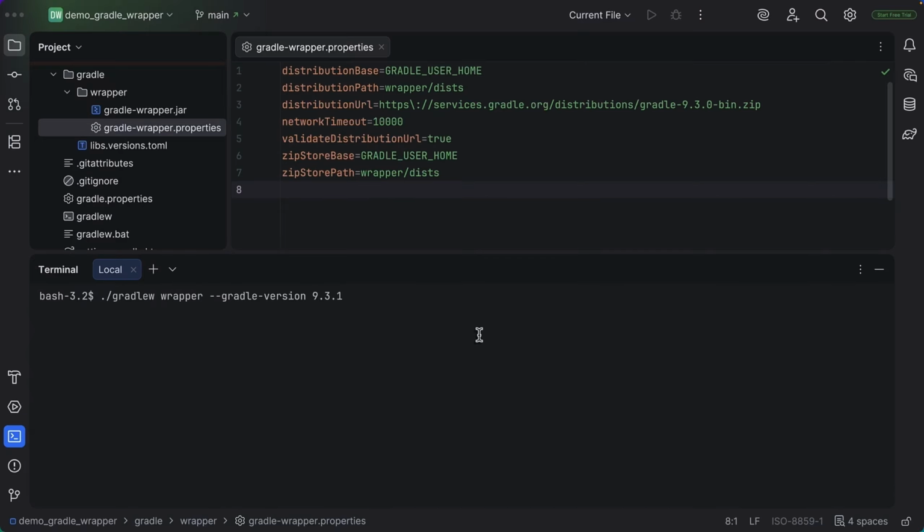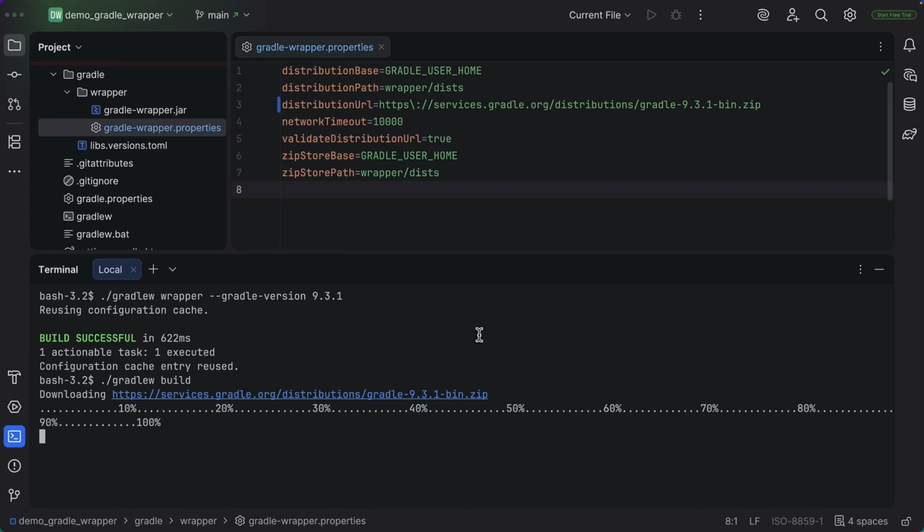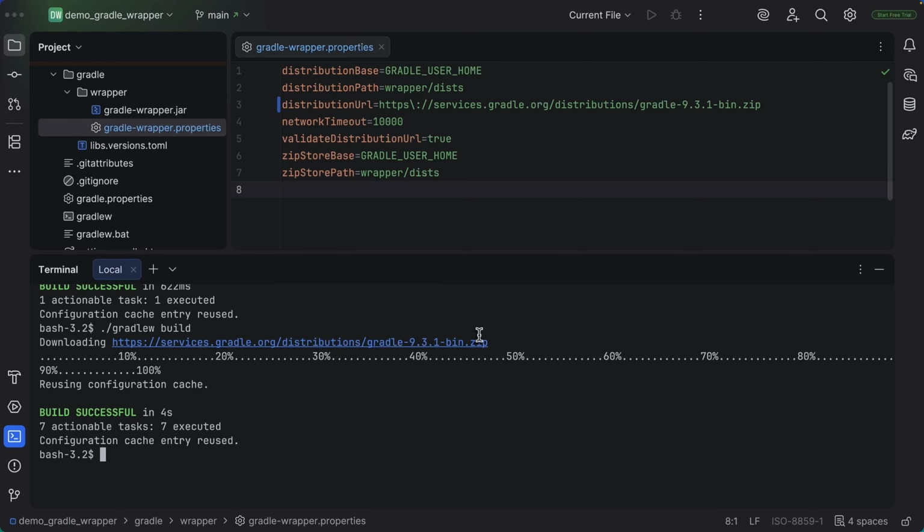Here I will change the version from 9.3.0 to 9.3.1, which isn't on this machine. When I run any task, the wrapper jar notices Gradle 9.3.1 isn't on the machine, downloads it, and then invokes it with the task. You can verify the integrity of the Gradle distribution it downloads by also validating its checksum.